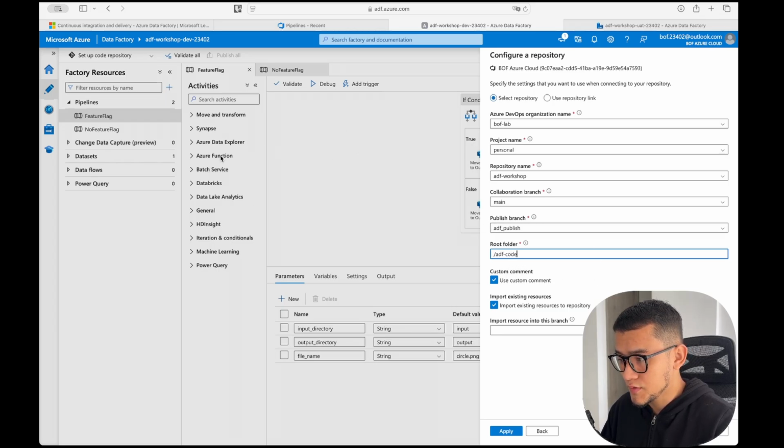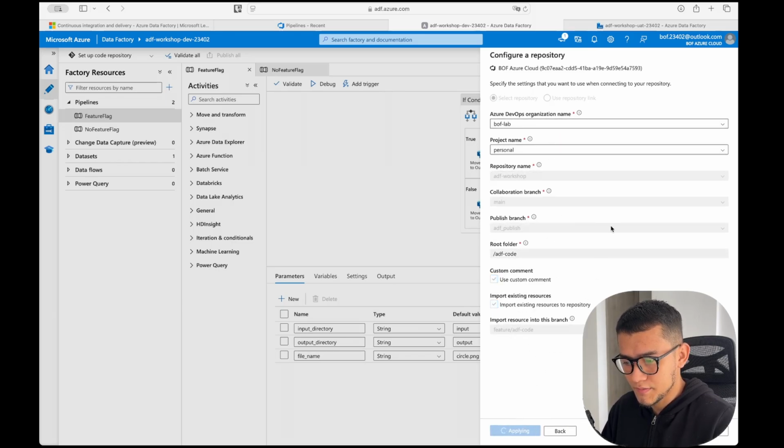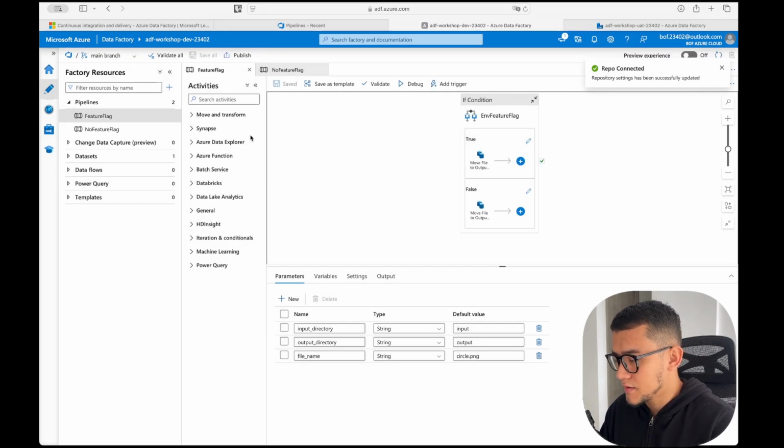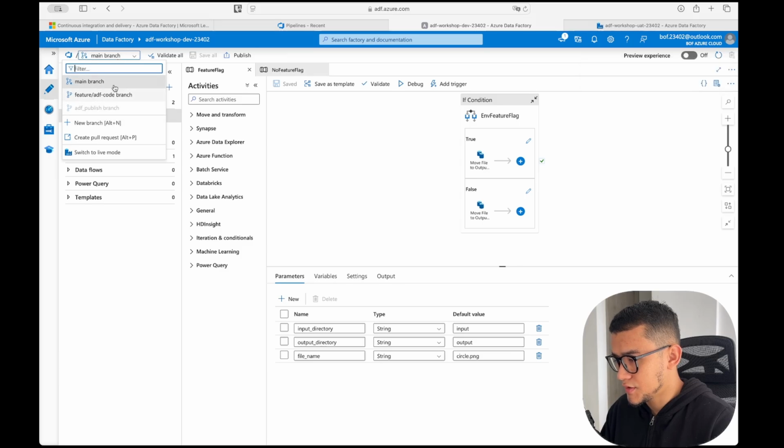To import those resources, I will keep this box checked, and then I can select to which branch I want those objects to be imported. So I will move it to the ADF code branch. In this case, it will tell me that the resources already exist, but let's do it. It will load all the JSON files into the ADO project. There it is.